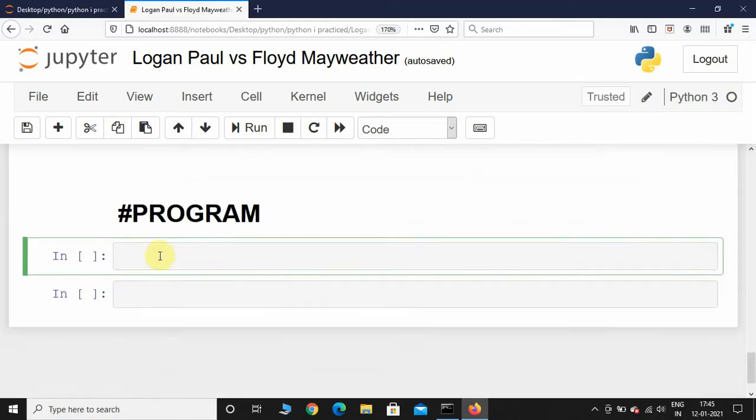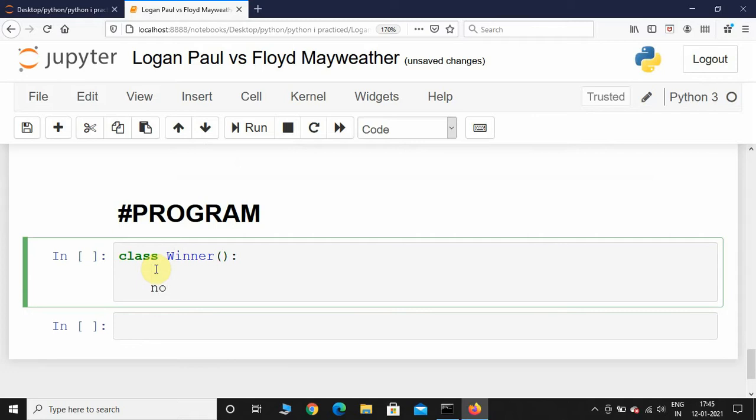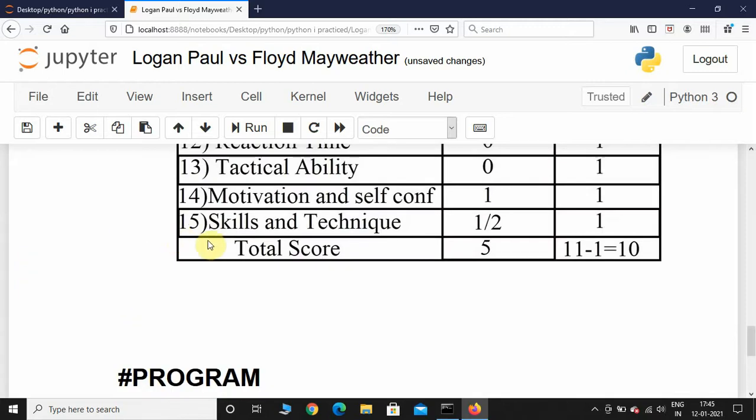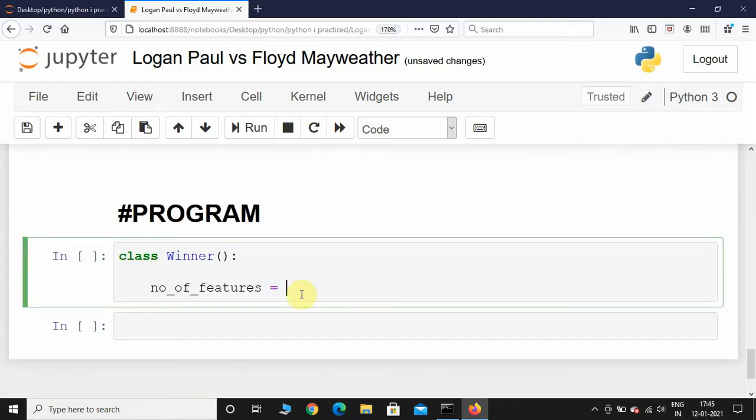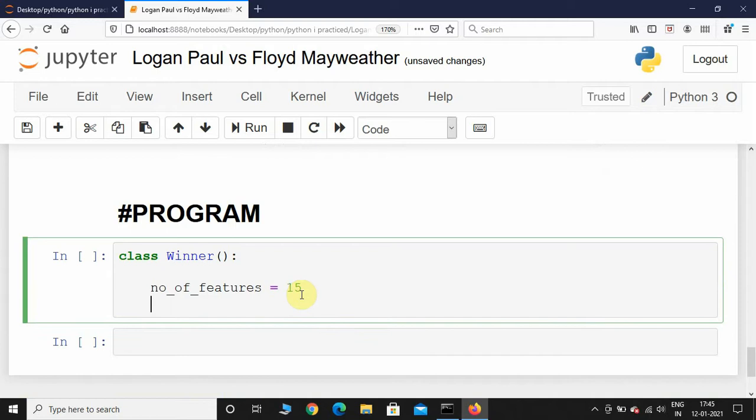Okay. So after this, we are going to write a program which is going to predict who is going to win, as well as it is going to give us the output of win rate of each of these guys. So first things first, I am going to create a class called winner, and after this I will initialize a variable called number of features. So there are total of 15 features, so I will initialize this variable with 15.